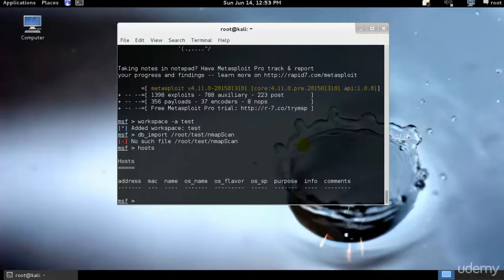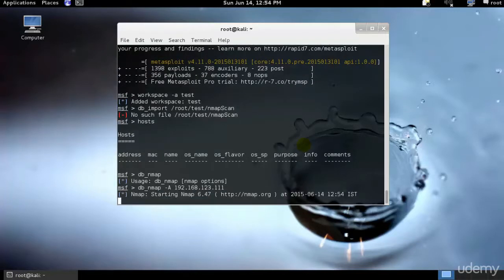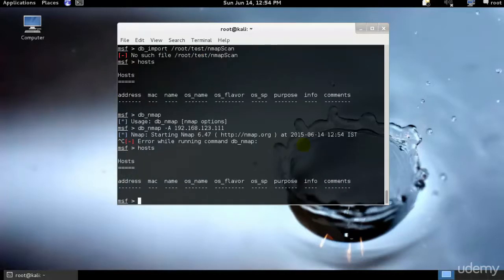We can also scan a host directly from the MSF console using db_nmap. So just type db_nmap, and it will show me different options. Scan results will be saved in our current database, and the command works the same way as the command line version of nmap. That's db_nmap -A followed by 192.168.123.111. This is just an example, and after you do that, I'll go ahead and cancel it. It will start the scanning. After that, you can just type hosts, and it will give you all the necessary details for that.